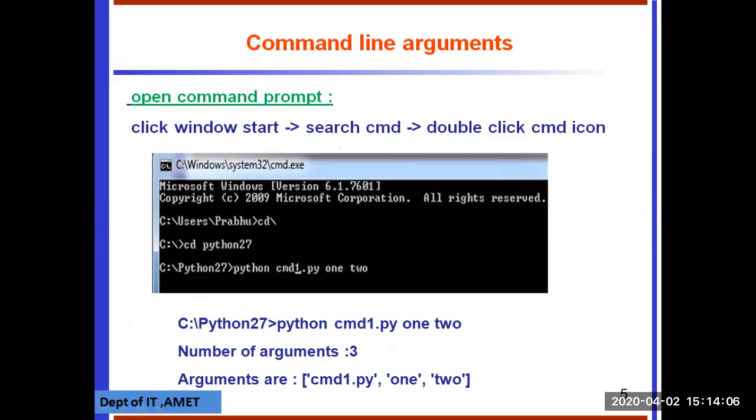You have to enter your python directory using cd, that is change directory, to python 27, your folder. Then comes the command for executing a command line argument program: python, then the file name cmd1.py, which is our python program, and then we pass 2 arguments, 1 and 2.